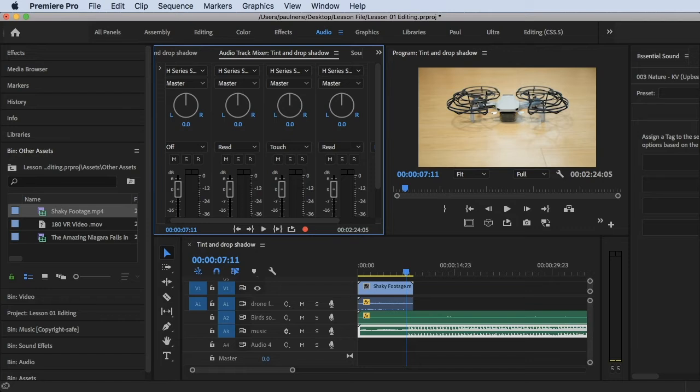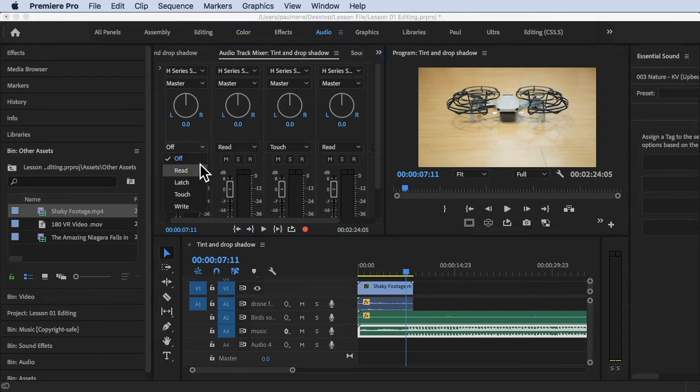But if you want to achieve more on the right side, if you're trying to do a dynamic movement of the audio, you can do it right here. Okay, let's move on. We have Read, Latch, Touch, and Write. What we're going to understand here are Read and Touch.